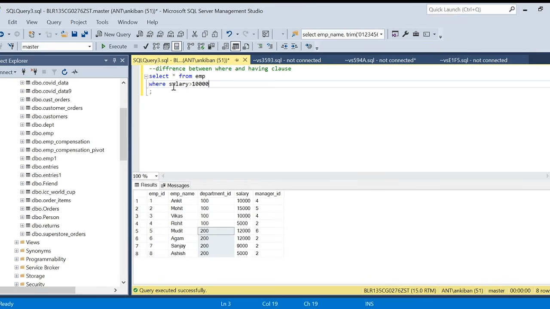When you use the WHERE clause, it will go to each row individually and check if this condition is qualifying. So when I say salary greater than 10,000, it will go to the first row and see if it is greater than 10,000. No. So this record will not come in the output. Similarly, it will go to the second record, third record. So the WHERE clause applies the filter row by row.